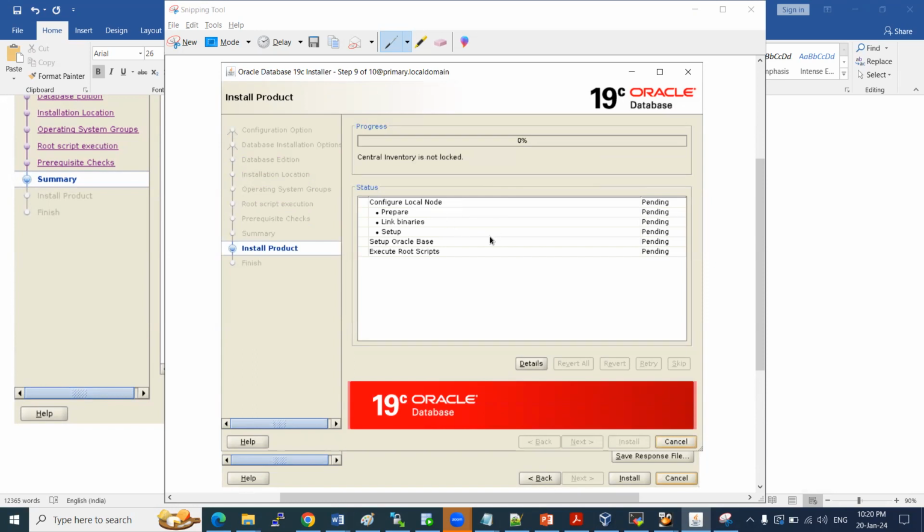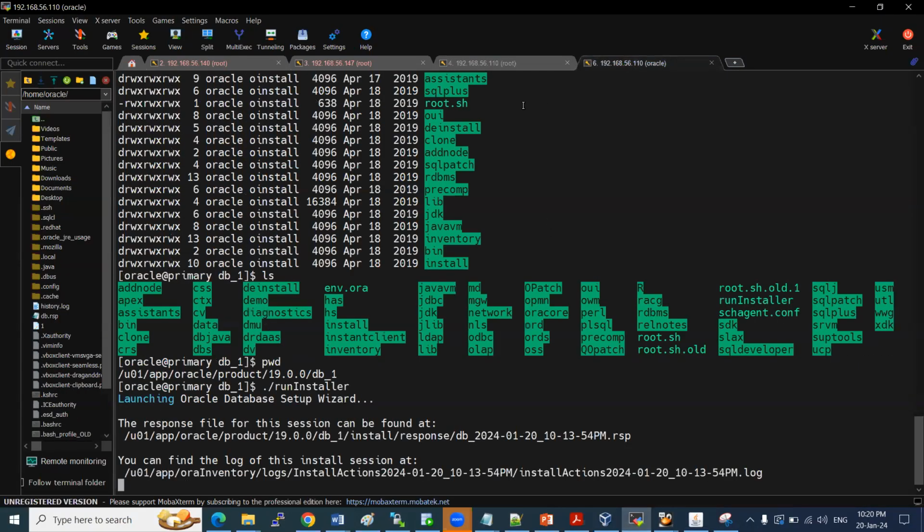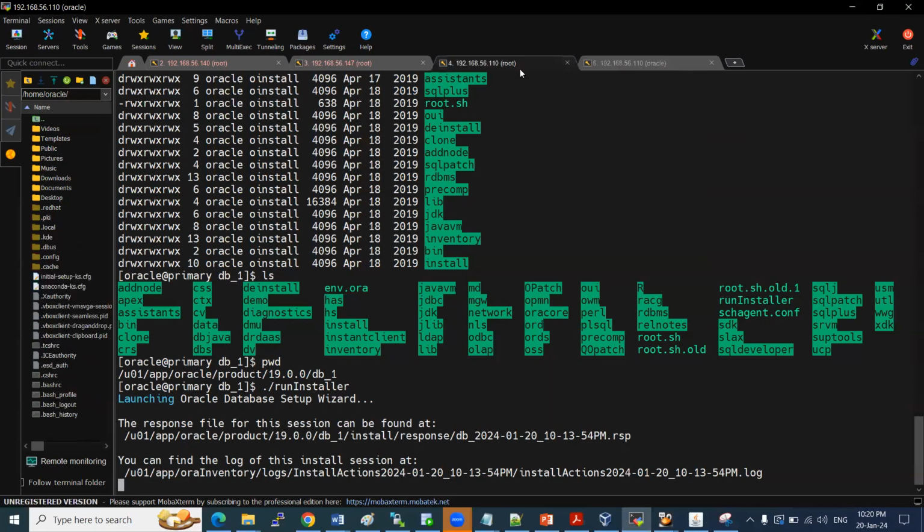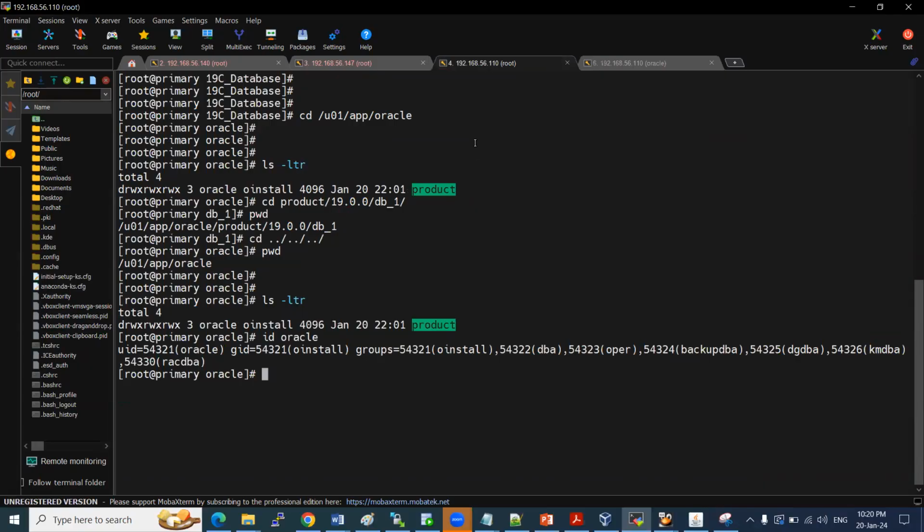It will complete, and we will get the root scripts execution here, right? Those we need to execute under the root user only. We are installing the database software using the Oracle user, but the steps we get here, the root.sh script, we need to execute from the root user. In real time, we share that script with our OS team, the Linux team, and they execute it. Why? Because we don't have root access in real time.